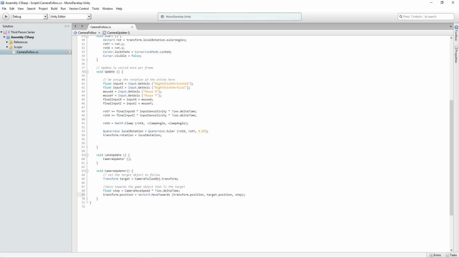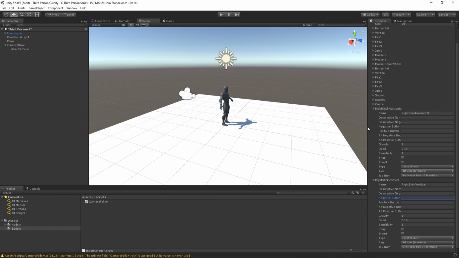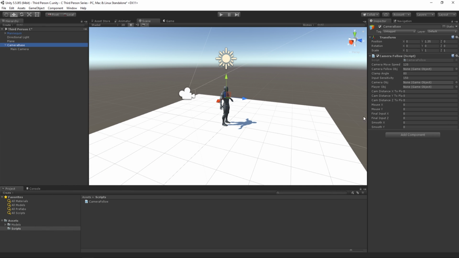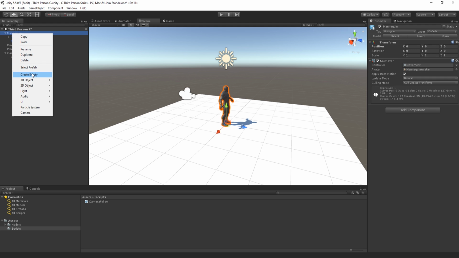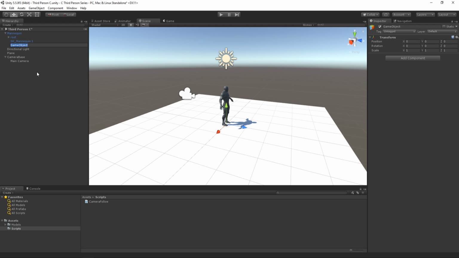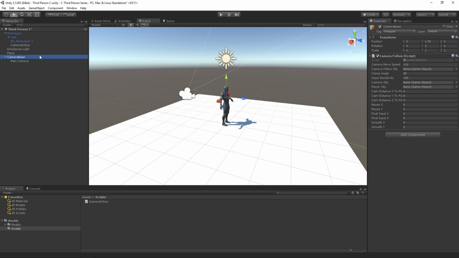Excellent. So now if we save that, go back to Unity, jump on that camera base, you'll see that we have all these objects now. What we need to do is create something to follow. So let's create a new empty object inside our player and call this camera follow. It's handy to create this because that way you can offset it to the height you want. So you set it to 1.35, which is what we set that camera base, and then drag that camera follow into your follow object.